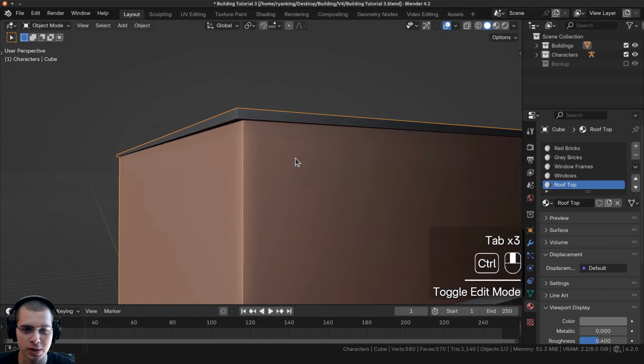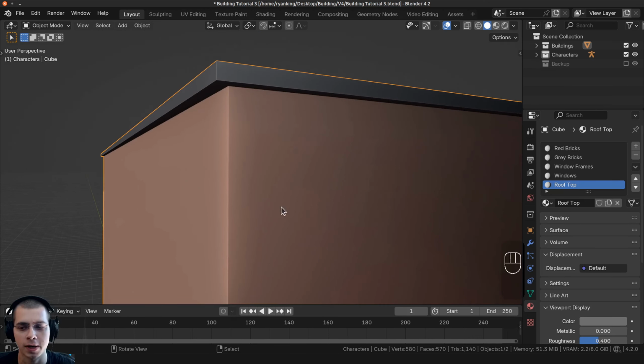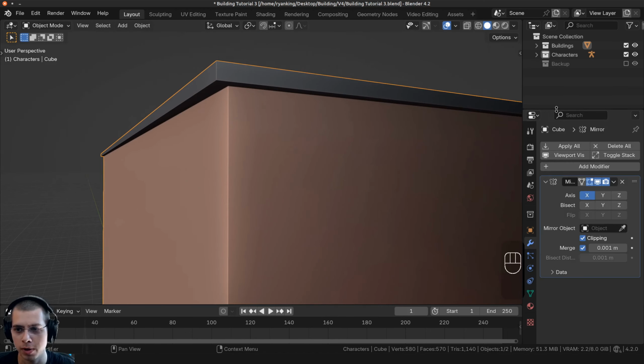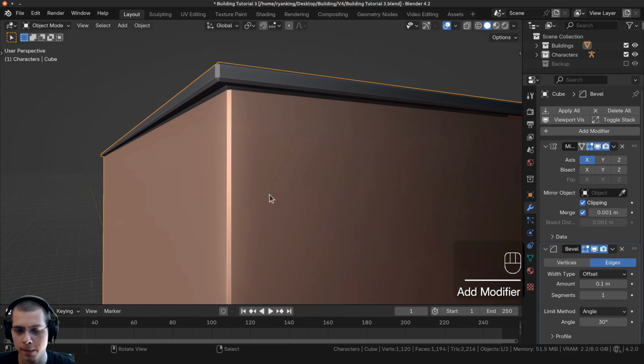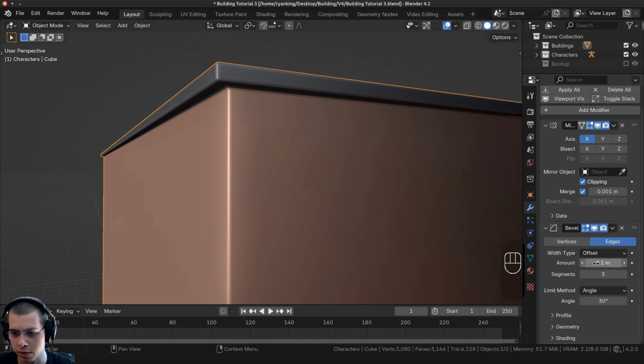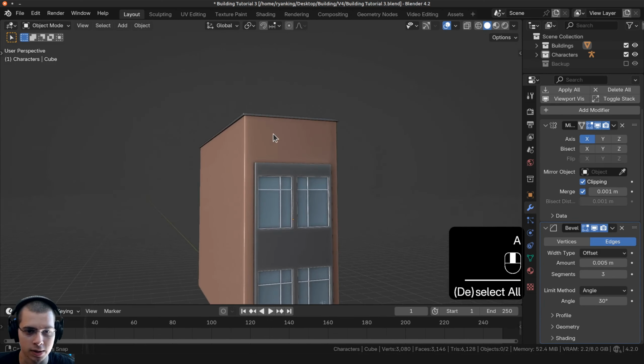Now, if I zoom in really close, the object is very sharp on the edges, and that's not super realistic in the real world. So we'll go to the modifiers, and we'll add a modifier. We're going to add the bevel modifier. And on the segments, let's turn this up to like a 3. And then the amount, I'll turn this to a very small number of 0.005. And let's also shade the object smooth with the object context menu.